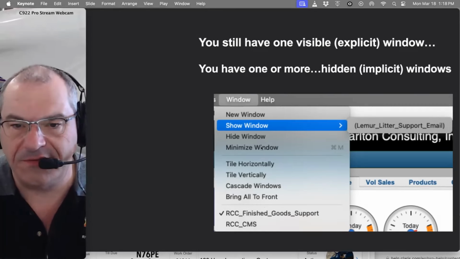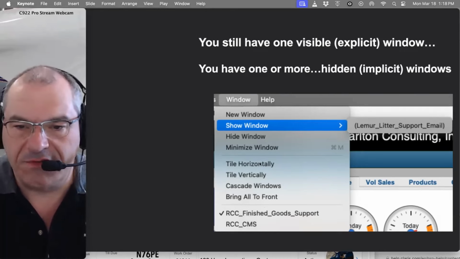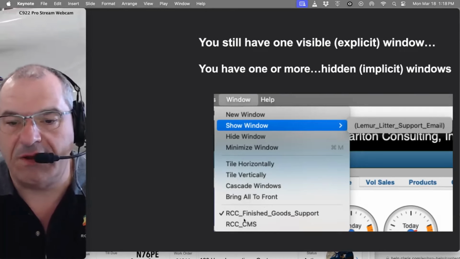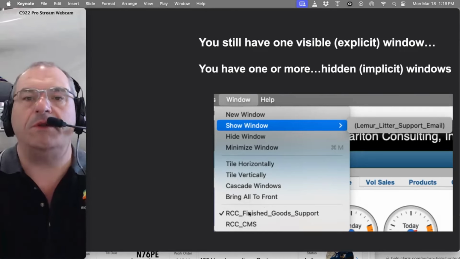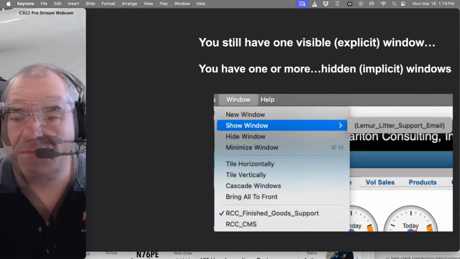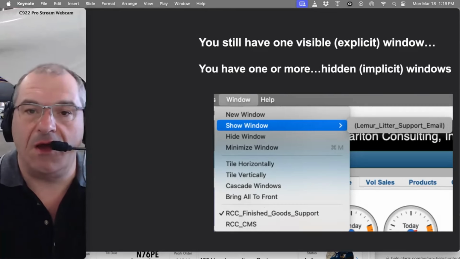Bring all to front. I almost never use these cascade windows and tile and all this kind of stuff. But yeah, it's only going to manipulate the implicit windows that are open. Okay. Is that the same for scripting? When you control windows through scripts, will it ignore implicit windows?